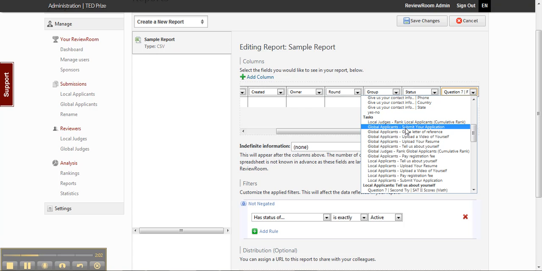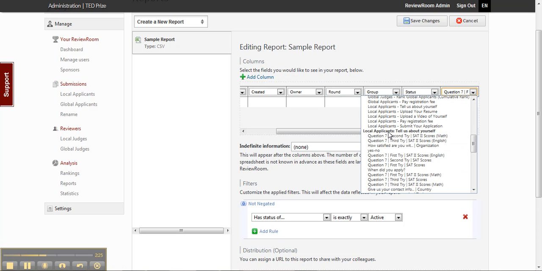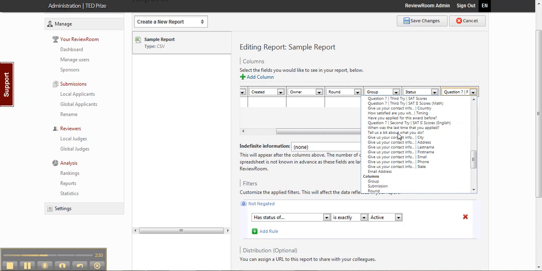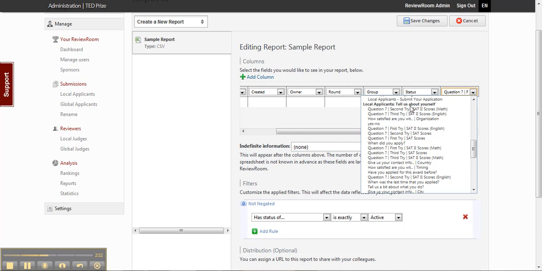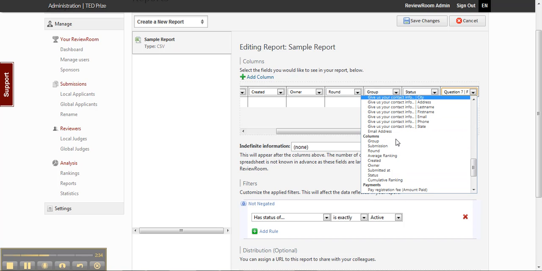There's also a portion that talks about tasks themselves, whether or not someone has completed a task. These are all the different tasks that the users on the system have, and you'll be able to choose. So if I chose global applicants get a letter of reference, that column would tell me whether or not the global applicants had completed their reference letter or not, right? If I scroll back down, you can continue to look at the different tasks that are available in the different rounds for each of your applicant groups.